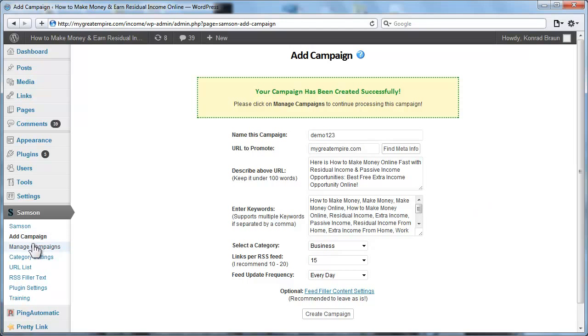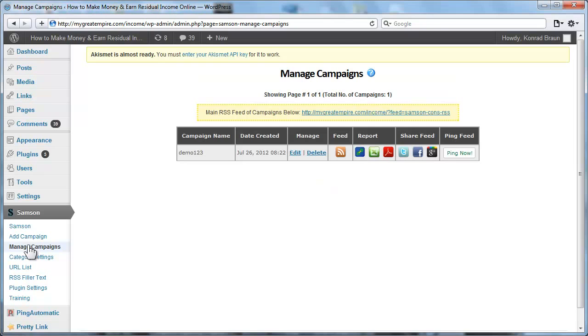Okay, now what we will do is click on manage campaigns, and as you can see, the campaign I just created is visible right here. It shows you the date that it was created, and it shows you the campaign name. So it's very easy for you to manage the campaign from here. You can click on edit campaign, where you can edit every aspect of the campaign. You can even delete it from here.